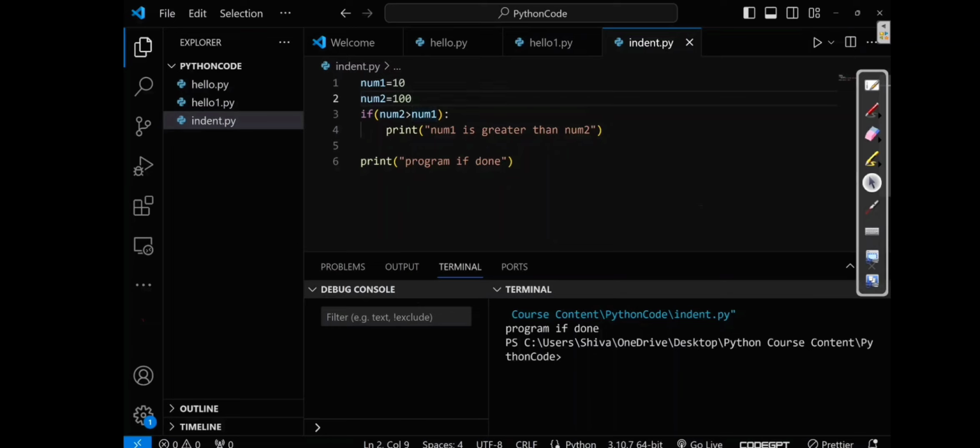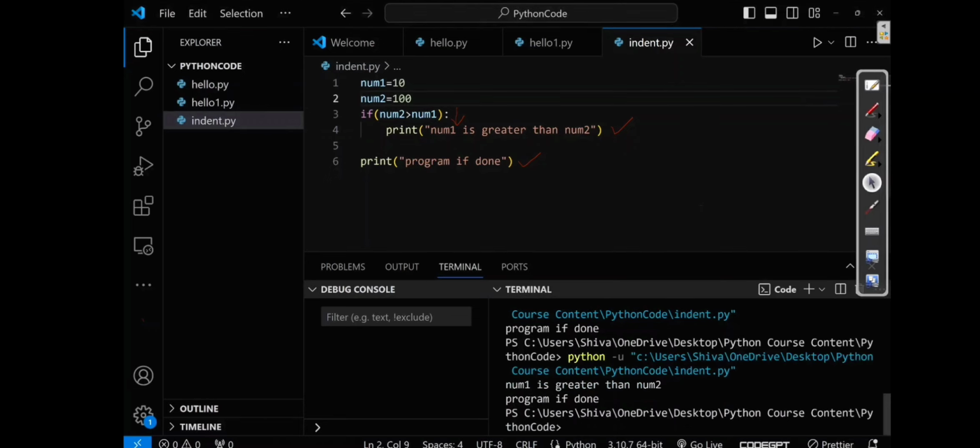This condition will be true and we will be getting both statements on the output screen. So I will also be moving to the body of the if statement. First this line will be printed and then this line will be printed. Let's execute this. As you can see, first line number 4 is getting printed because this condition is true, and then line number 6 is getting printed because that is outside the if statement.